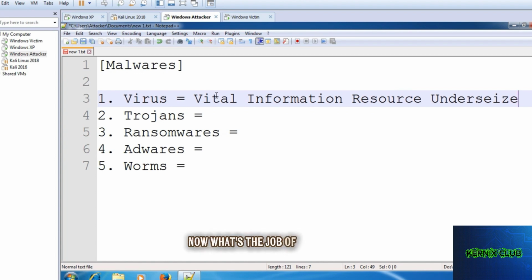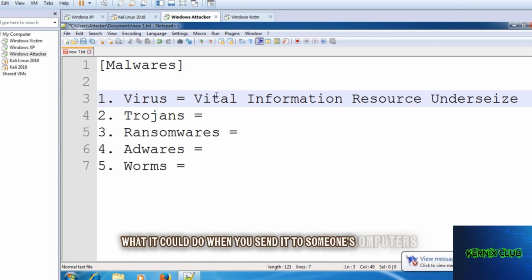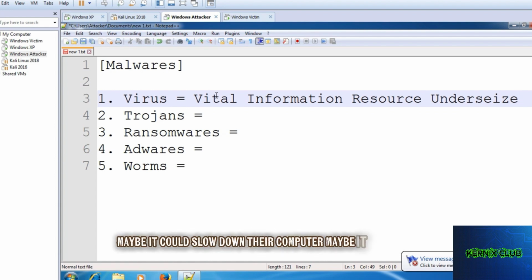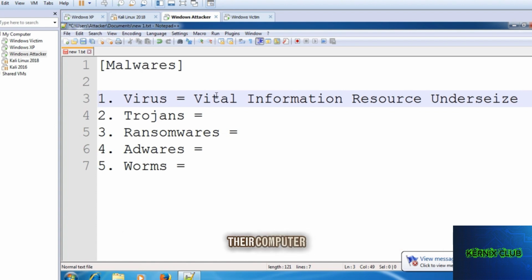now what's the job of a virus is, if someone is designing a virus or developing a virus, what it could do when you send it to someone's computer is maybe it could delete their files, maybe it could slow down their computer, maybe it can infect their computer, maybe it could keep on restarting their computer. Point is that it will just give a damage to their computer, nothing else. The point is hacker will not gain anything by damaging someone's computer.